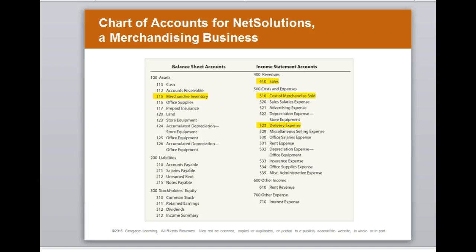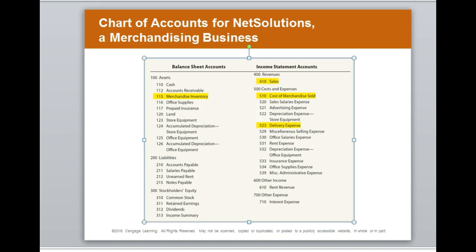Okay, part 2 of merchandising. In merchandising, we've added some new accounts. We've added merchandise inventory, or inventory. We've given revenues a new title, which we've called sales. We've added cost of merchandise sold, and we've added delivery expense. We could also add sales returns and discounts. So there are several new accounts that you may have to deal with. And we've added a sales tax payable.